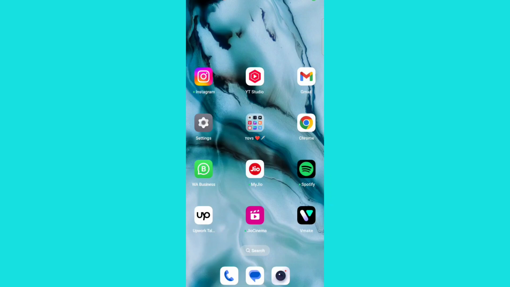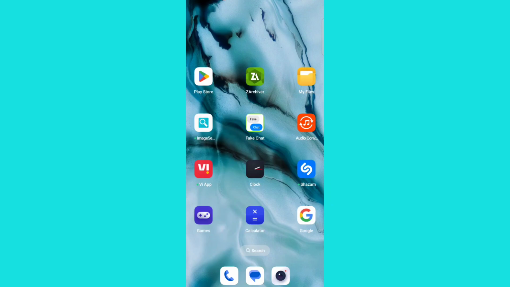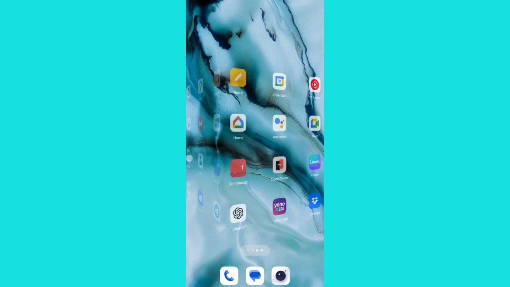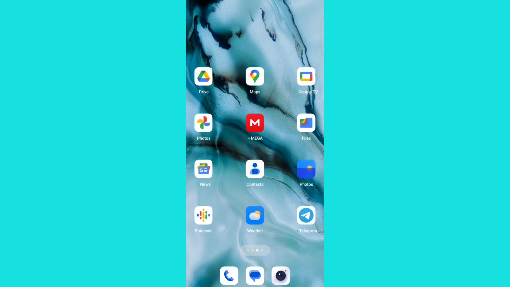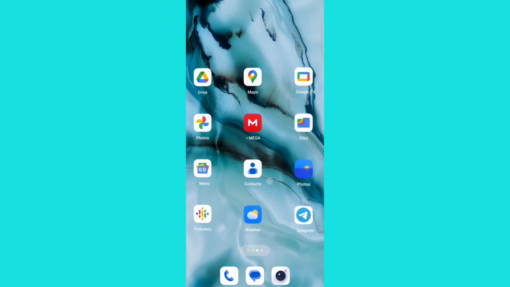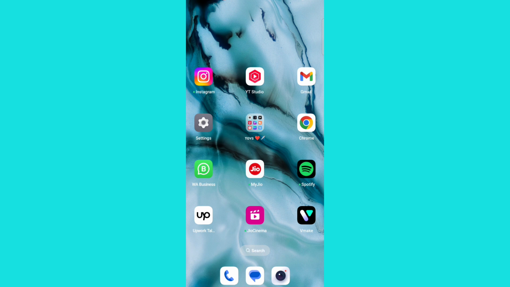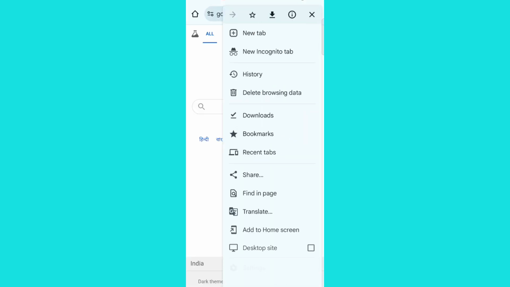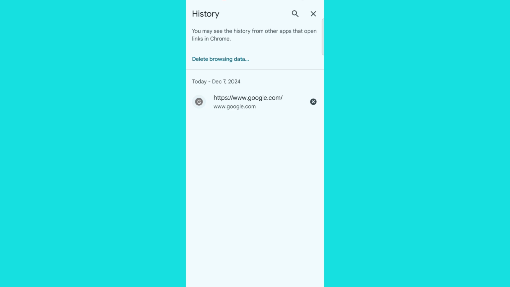To clear your Chrome search history, follow these simple steps. First, open your Chrome browser. Then, click on the three-dot menu at the top right corner of the screen. From the drop-down menu, select History and click History again in the submenu.